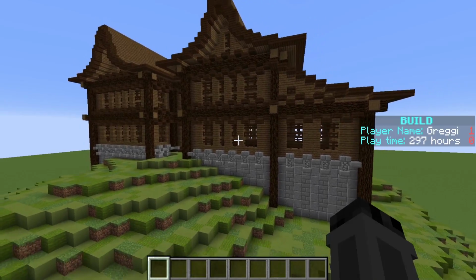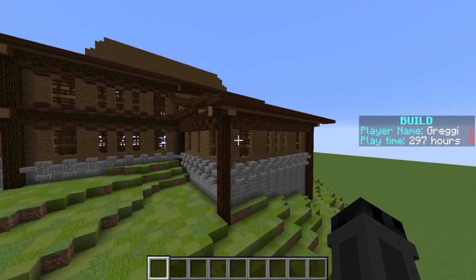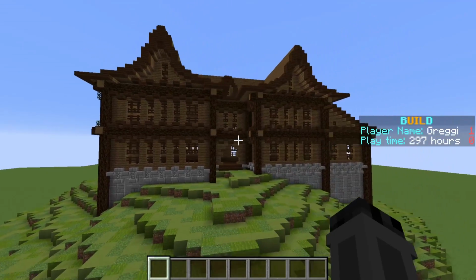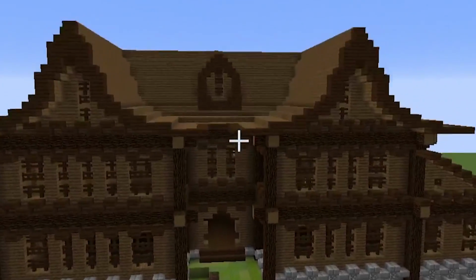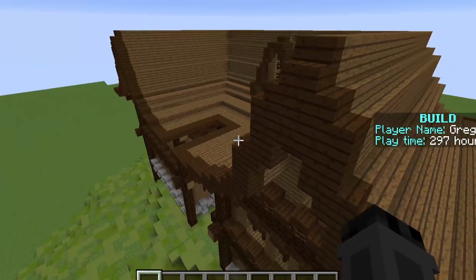So in this tutorial I'm gonna be teaching you, not teaching, but like show you guys how to build a medieval house. This is not the house we're gonna build, this is just a model, so we can start with a brand new house and show you guys what you can make.